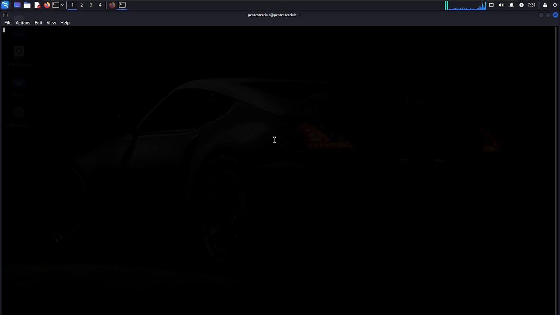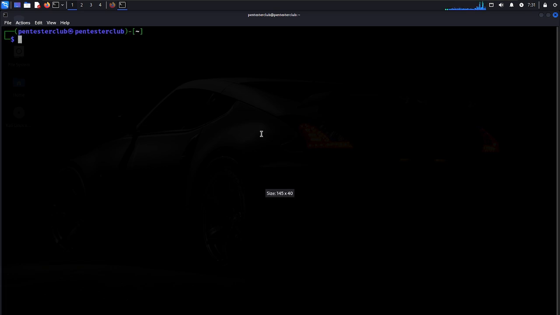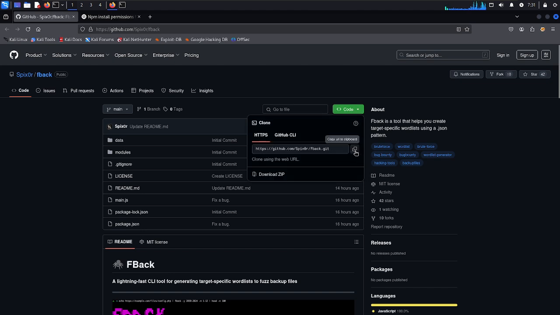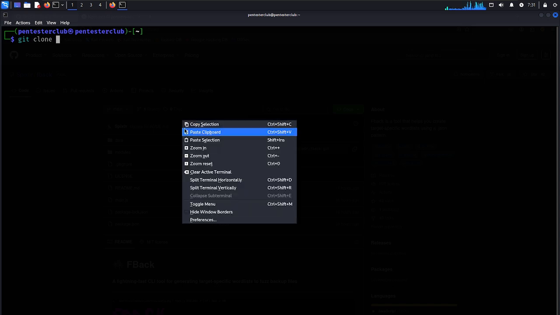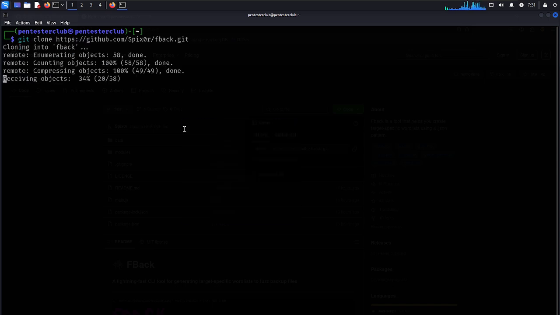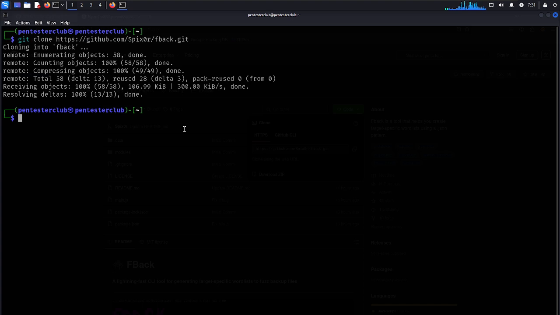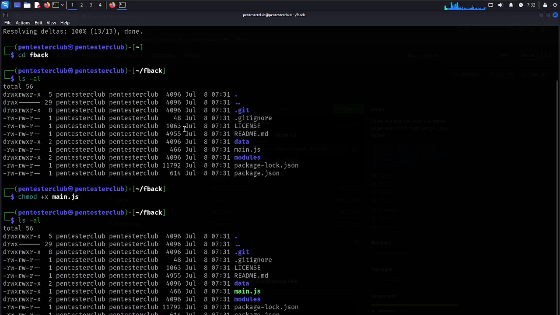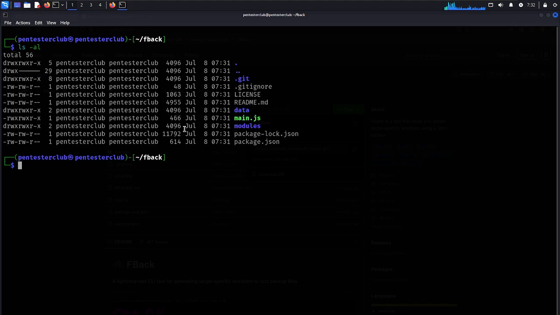Now, let's open the terminal. Let's come back. So, this is Fback. Let's copy the repository link, come back here, and type git clone and paste this repository. I have cloned this one. Then type Fback, then ls -l. Now you type chmod +x main.js. Now look at the permissions. So we have given the permissions.